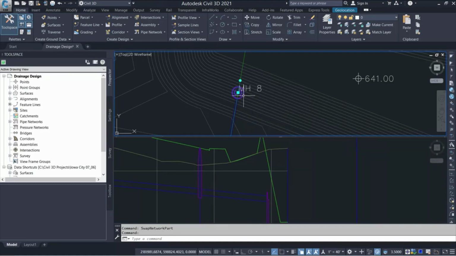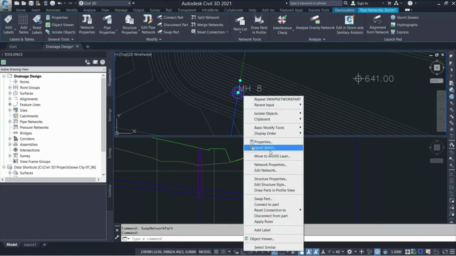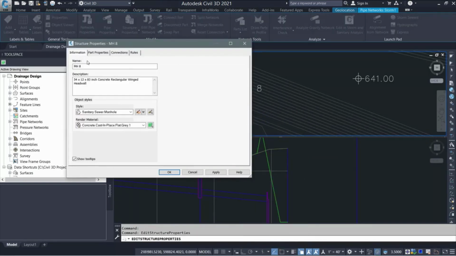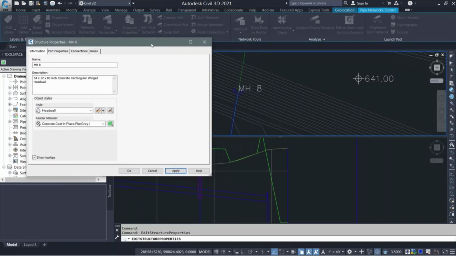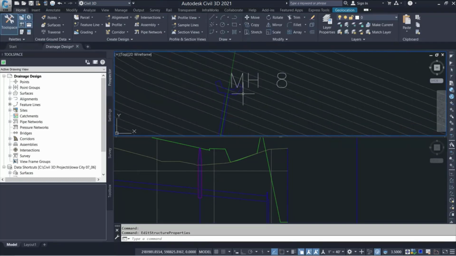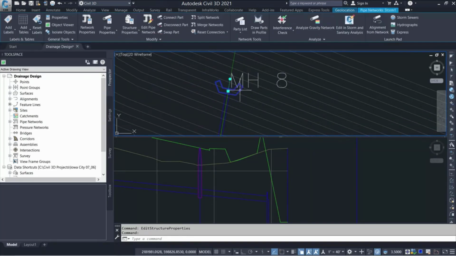Select the structure in plan. Right-click and open the structure properties. On the Information tab, set the style to head wall. This shows the head wall in its true shape. You can now select the head wall and rotate it so that it is parallel with the embankment.